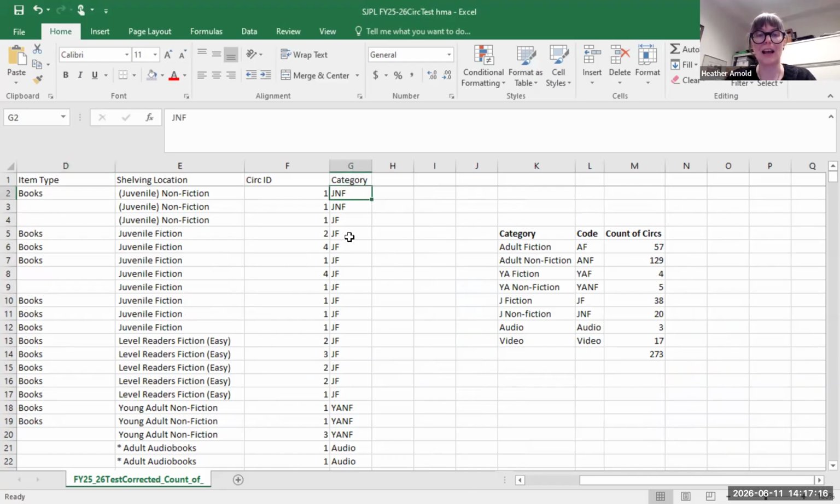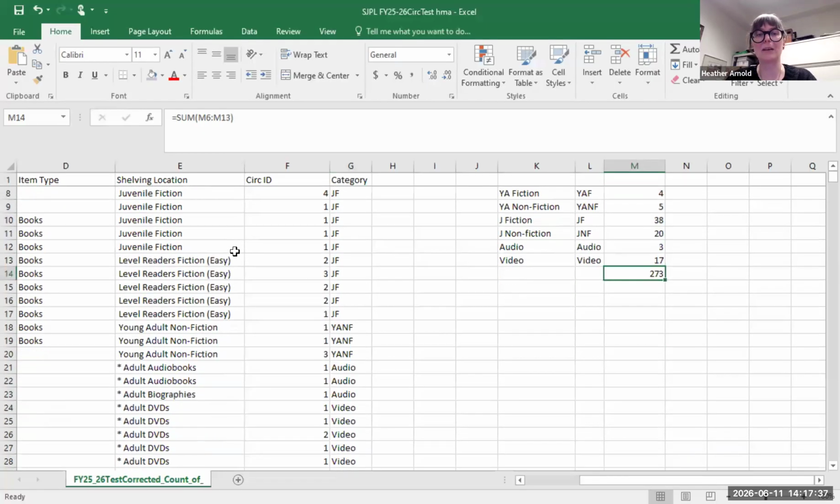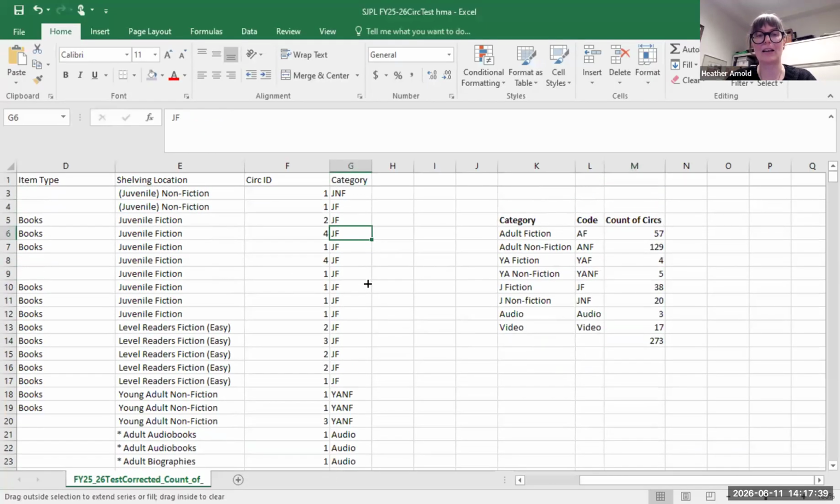I create this category on the end. I have these specific codes, which I can input into the category. If you're fancy, you can turn this into a dropdown. I don't do that. I input this code for each line, and then it counts over here for me, so I don't have to do too much sorting. I do sort alphabetically because it's easy then to just click and drag. Like, I know these are all juvenile fiction.